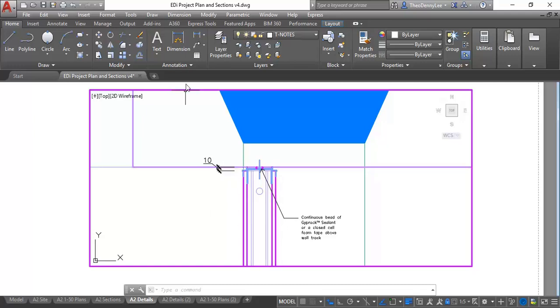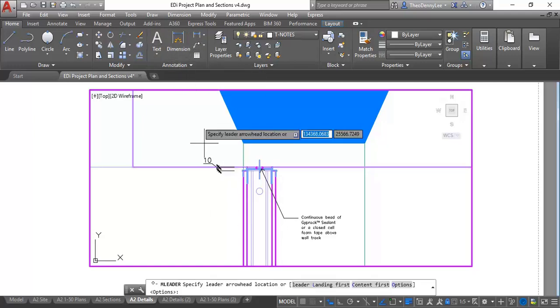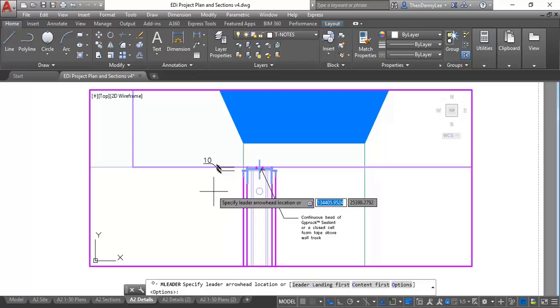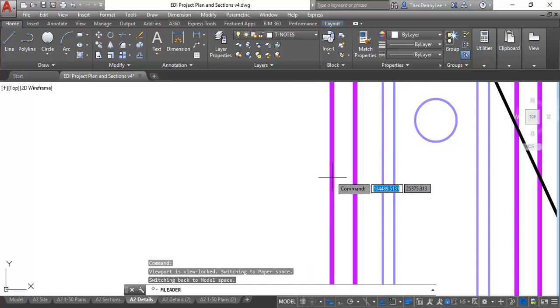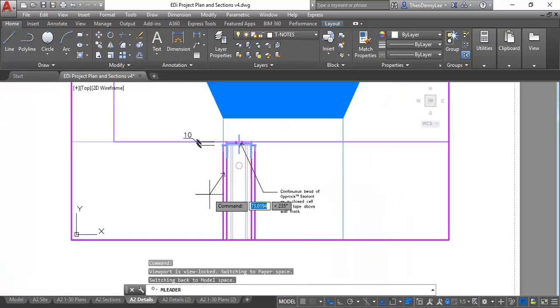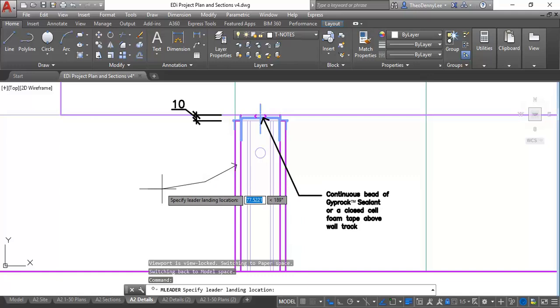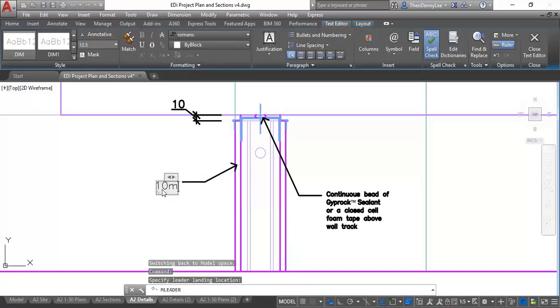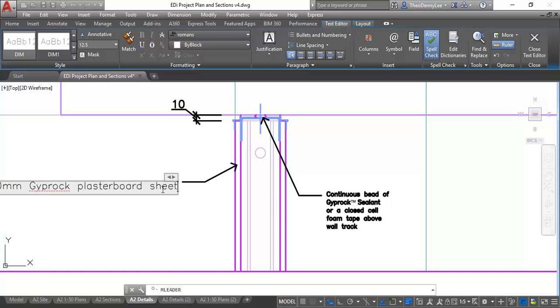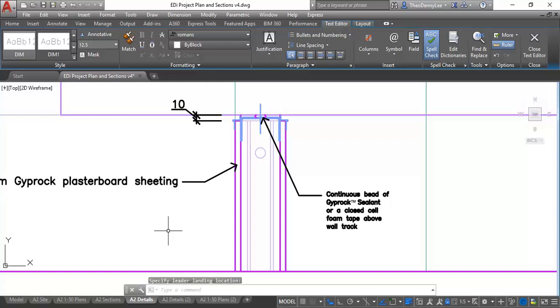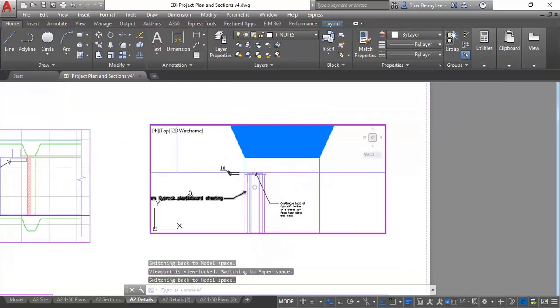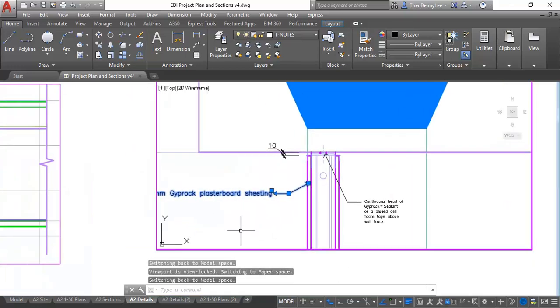And then all I wanted to show you there is if I go to make a leader here, it should work exactly the same way. So maybe I'll note the plasterboard. The only thing I've done is made sure I'm in model space, so I've made the viewport active, and I can draw here.